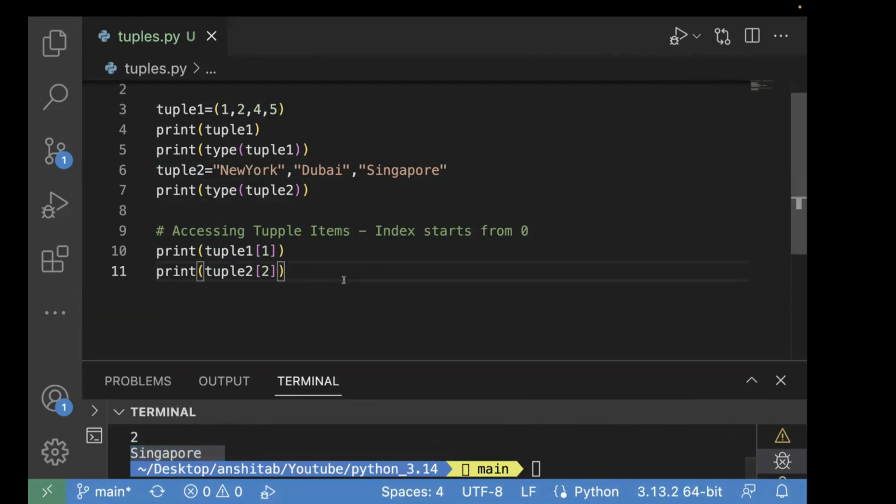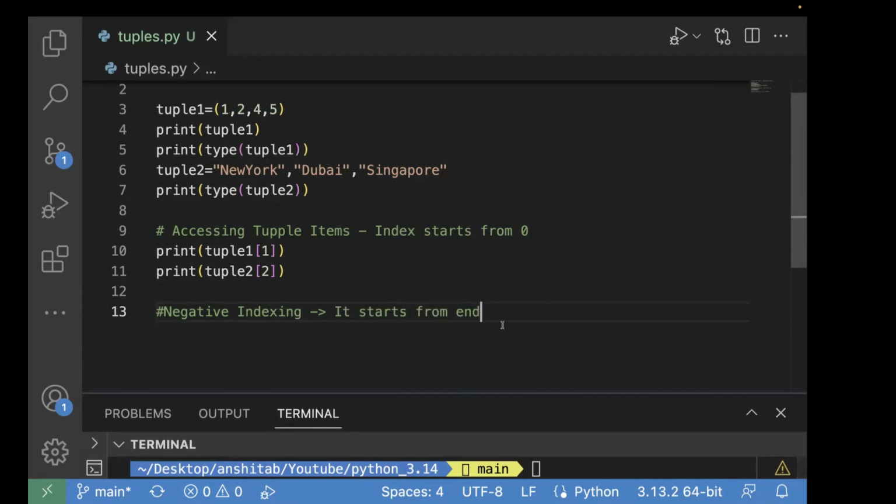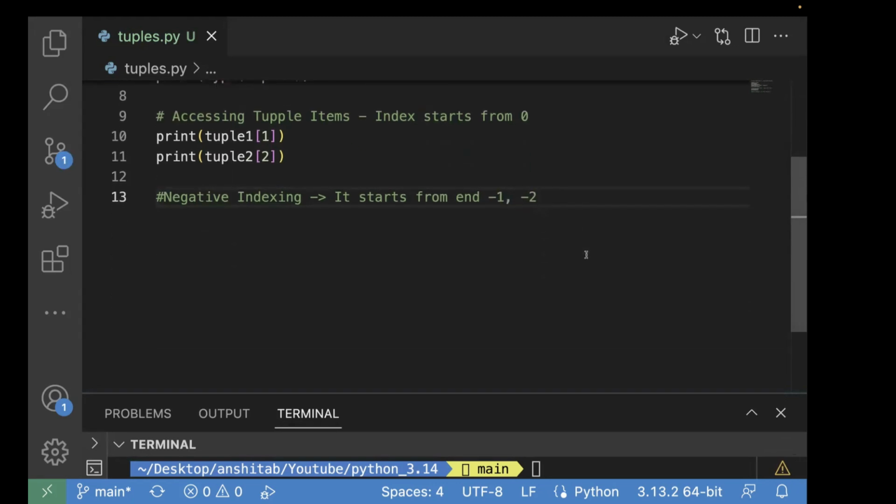So this is positive indexing. Now let's see the scenario for negative indexing as well. Negative indexing means it starts from the end. In negative indexing, we basically pass a negative value, like -1 or -2. So when we pass a negative value, that means it will start from the last item.